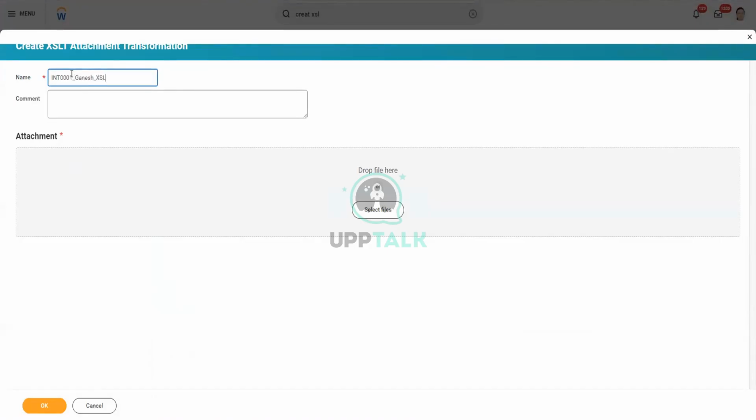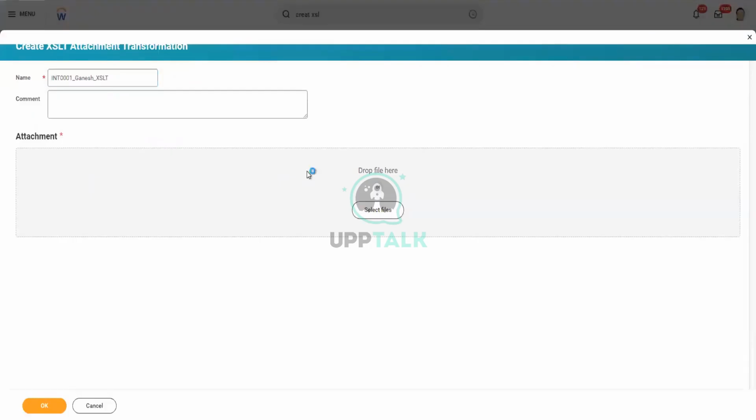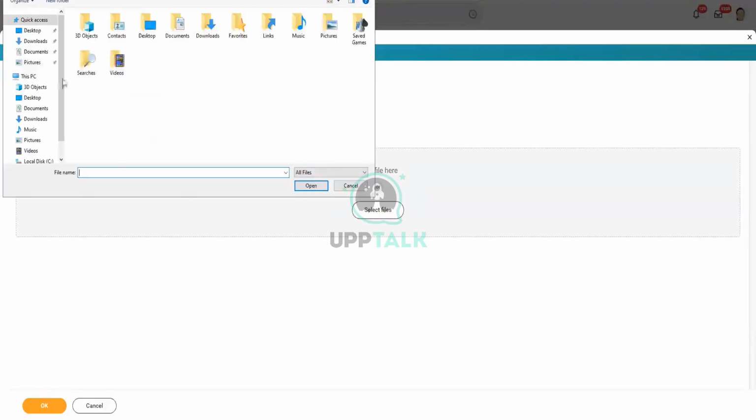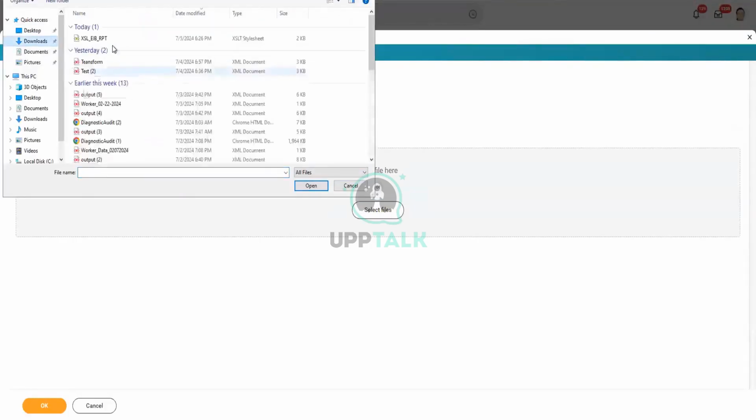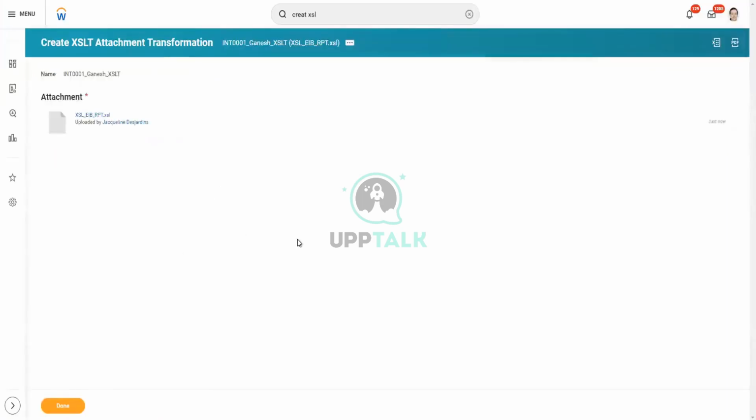XSLT. I'm just giving this name, and that is XSLT. Let me save this once again. The name is XLEIBRPD. What am I doing is I'm attaching the XSLT from the system to Workday. Click on. Once you click on, then there is one XSLT transformation created in which the XSLT is attached.